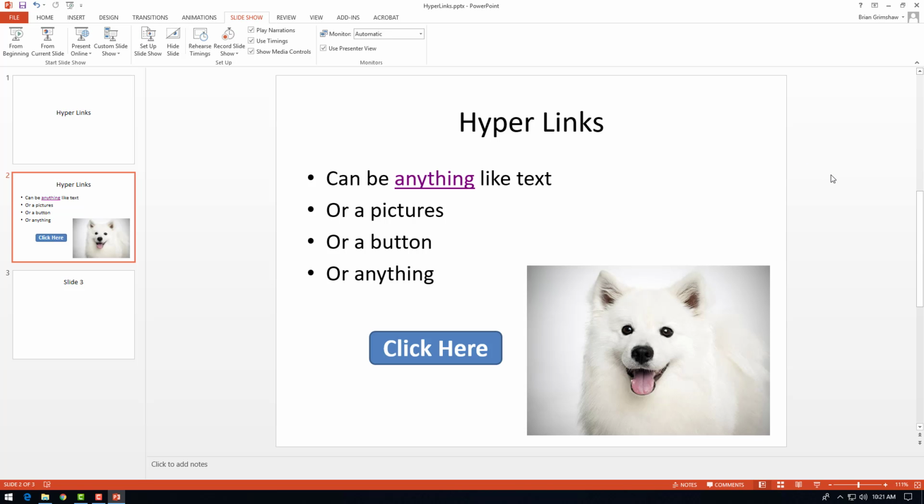Hyperlinks. Three solid ways of doing that. The key is get your URL first. Right click on whatever you want to turn into the link and just go to hyperlink. Super easy.